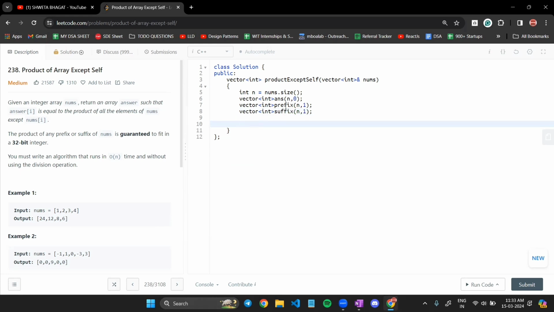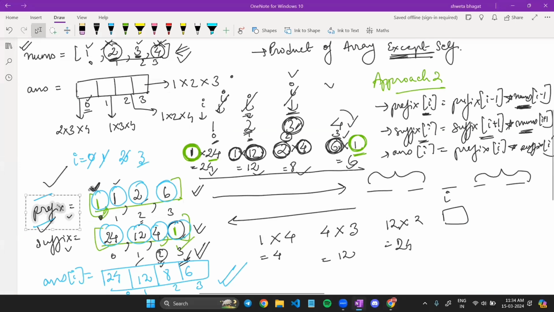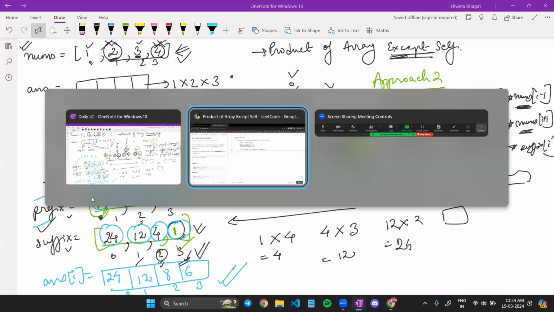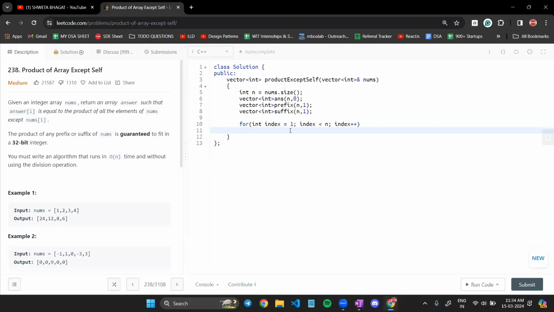Now what we have to do? Now we have to populate this prefix and suffix. So let's first populate the prefix. So let's run a for loop: index equals to 1, index less than n, index plus plus. Now you may ask why I have started this index from 1. So you can notice over here that prefix of 0 is always 1, correct? So there is no sense of starting this for loop from index 0, correct?